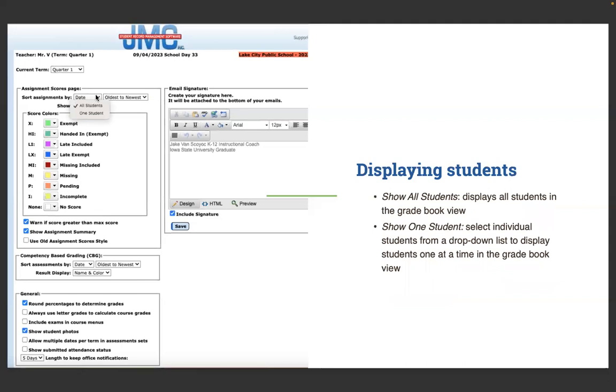And then the show all students displays all students in the gradebook view, or show one student lets you select individual students from a drop-down list to display students one at a time in the gradebook view. Now this particular one here, 99% of the time you're going to use all students. But if you're doing parent-teacher conferences or something like that, you can do show one student. You can also set that setting on your assignment score screen.